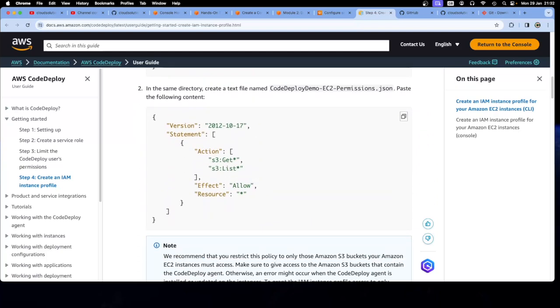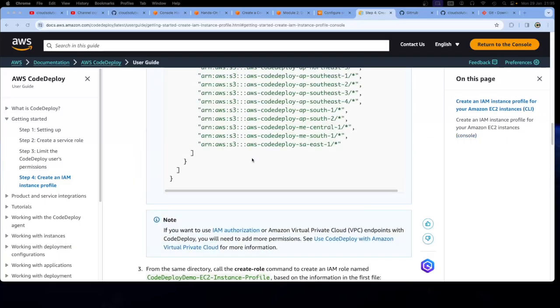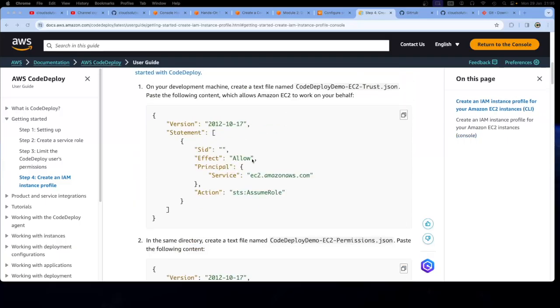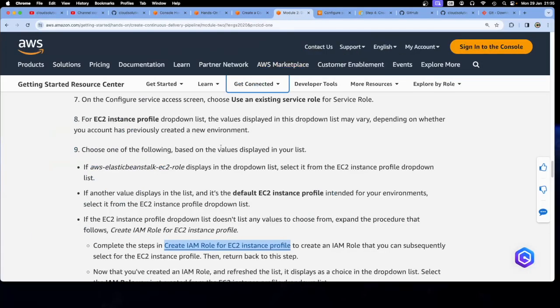This is what it looks like on how to do that. Okay, so you can create here. We were here, going back to this configure service access. We wanted to use an existing service role according to this.